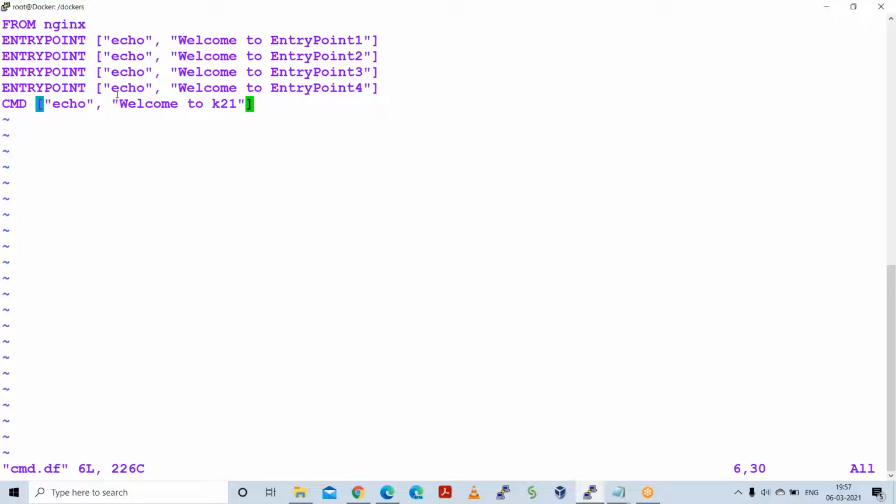Can I give a command called sleep here? Let me give sleep here. I hope that this will work. Sleep, and I will use something like, let's say, 1000. I'm just passing this parameter called 1000. So what is the meaning of this sleep command? The sleep command will make sure that there is a delay. It will hold the container.